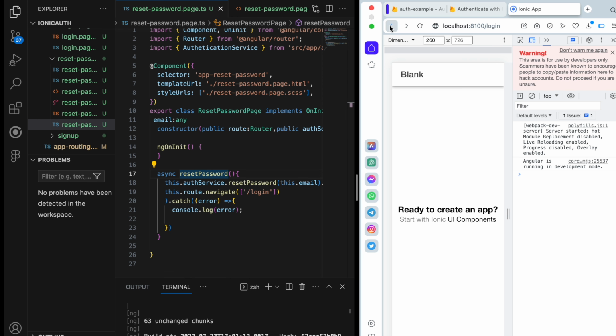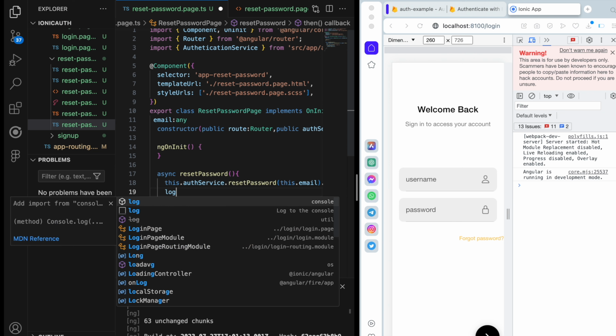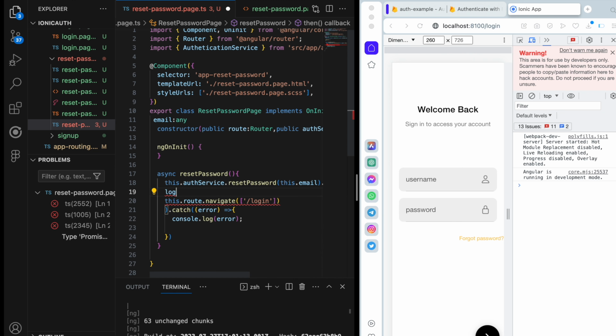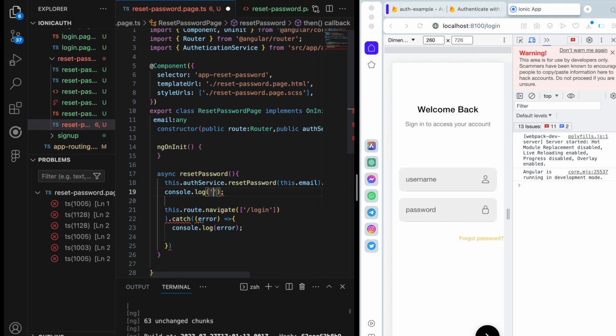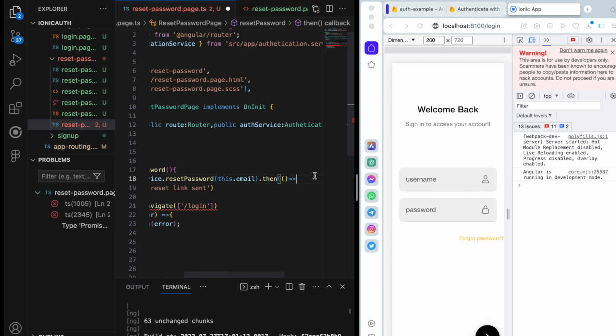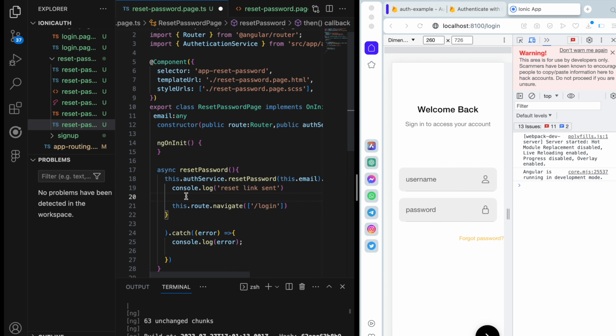Okay, so I'm gonna go to reset. So if everything went well, it should say you look out for the email. You're gonna find a link. So I'm just gonna log it here. Say reset link sent. Okay, because it has more than 2 lines, we need to put it in the curly braces.